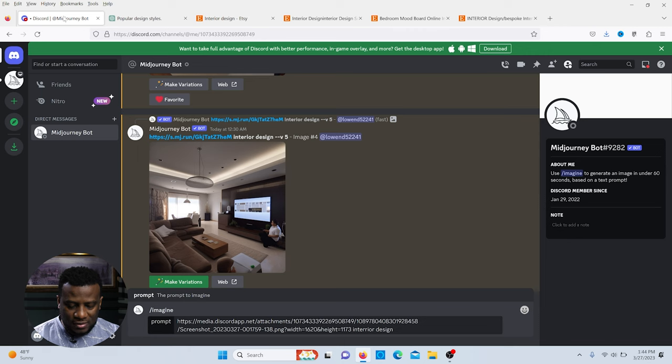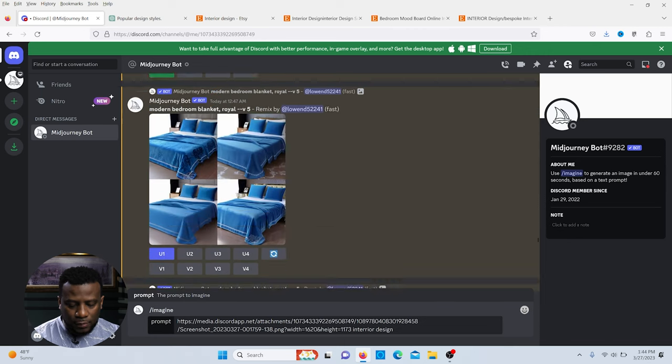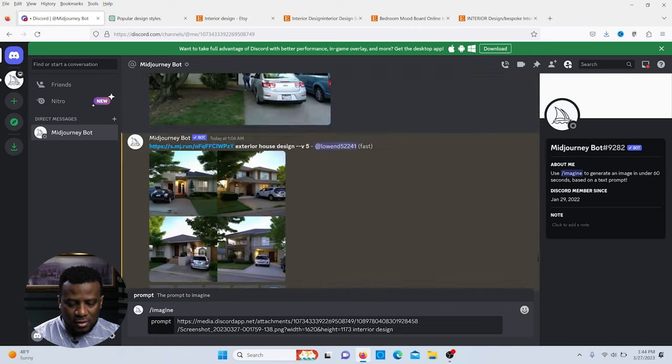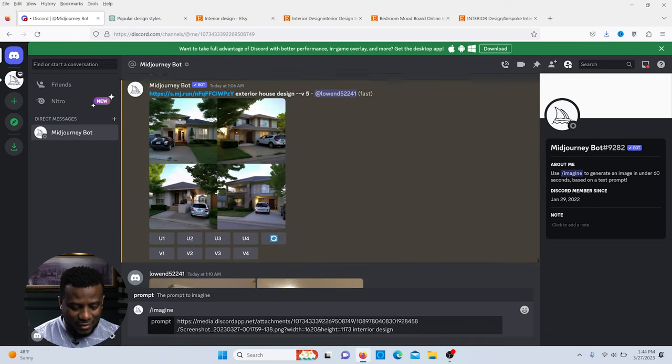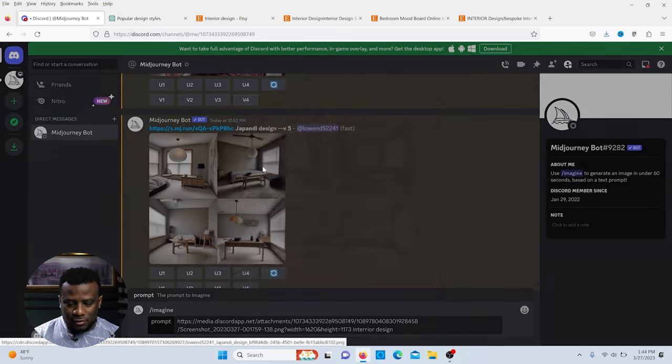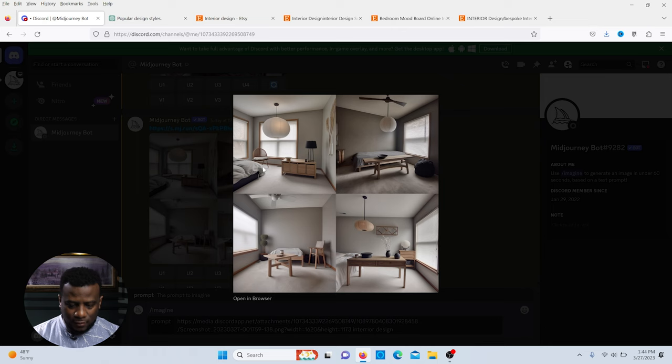Then that led me to go back into Discord and see if I could input the bedroom picture and just say, give it that Japandi style. And this is what it spit out. Totally amazed at that, right? Look at that. That's crazy. That is essentially my room with the window on the side.